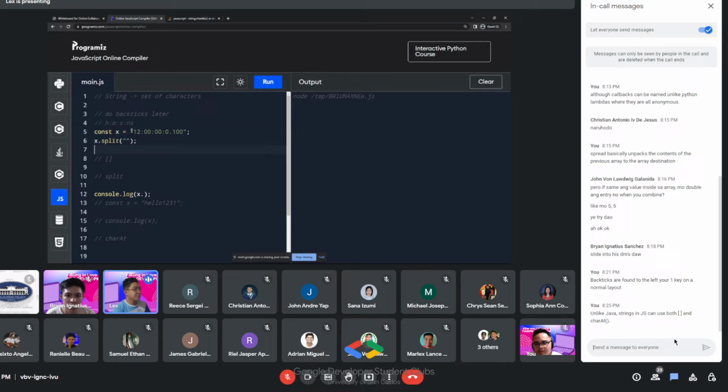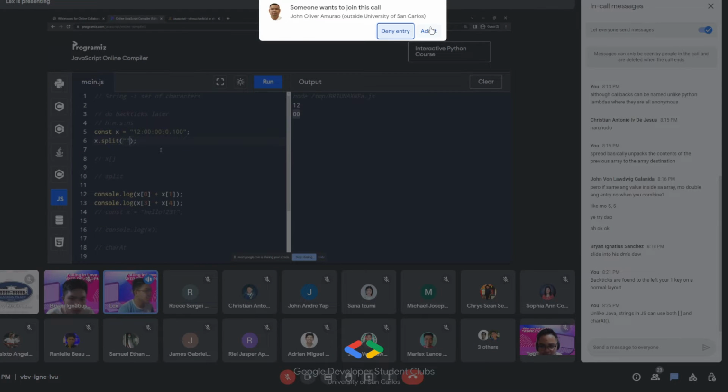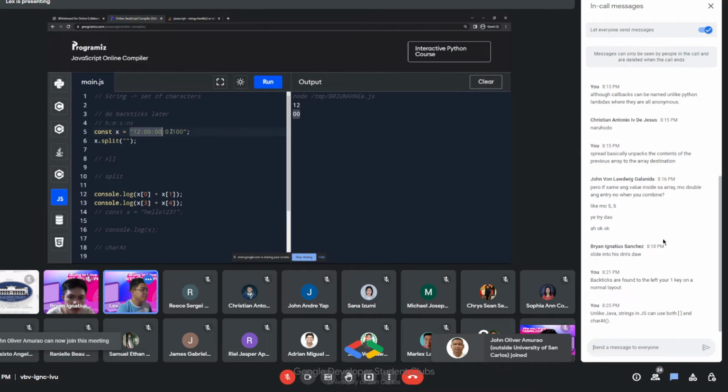So this is the most common use case. You could do accessing, something like x0 and then x1 to get the hours, and then you skip this, you go x3, x4, get the minutes, so 12:00. But that's a very long task. So what we can do is instead split it, turn this into an array where everything is split based on this character. So let's take that character and pass it as an argument in x.split.